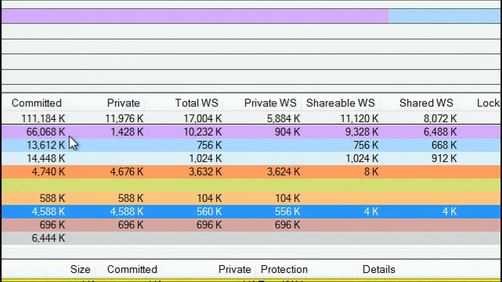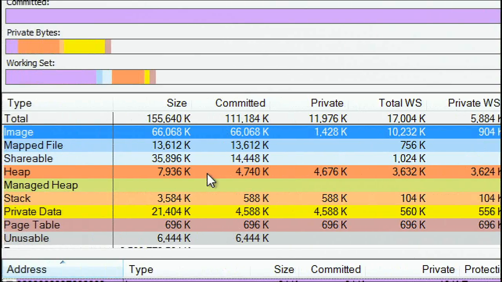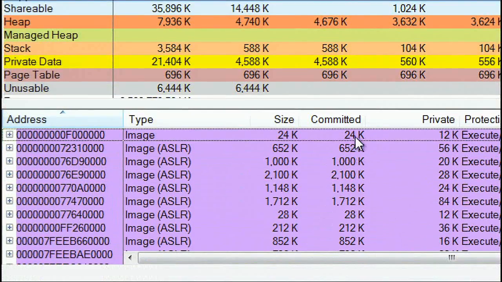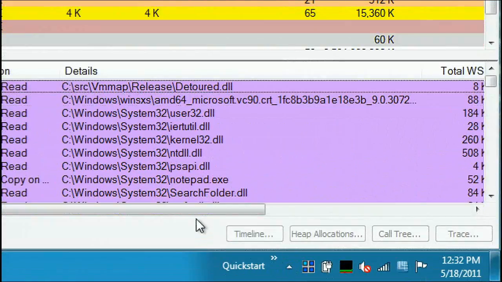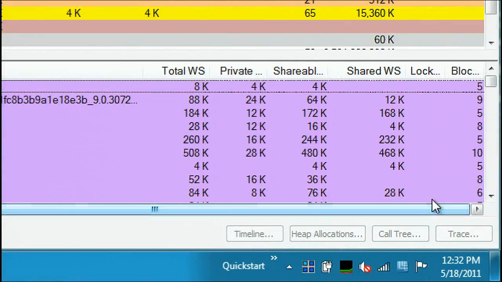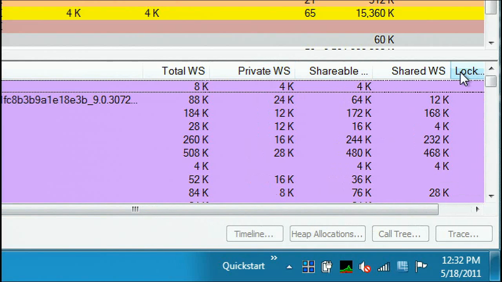If you look at the images, most of the images, total working set 10.2, only part of that is private. Almost all of what notepad's got loaded into memory is shared with something else, almost all of the files. Let's go see which ones it's not shared. From this, if we go down here, I've got the columns moved over here. So if I say how much is shared and how much is shareable and how much is private.